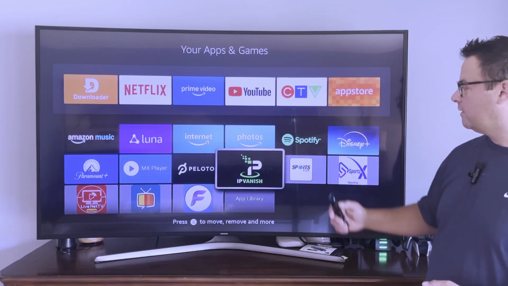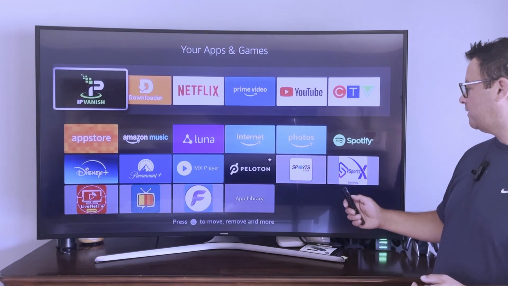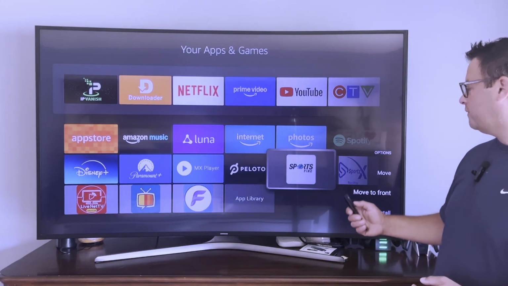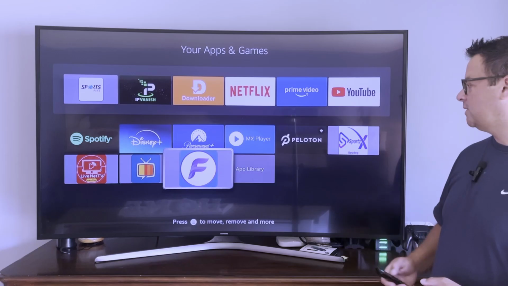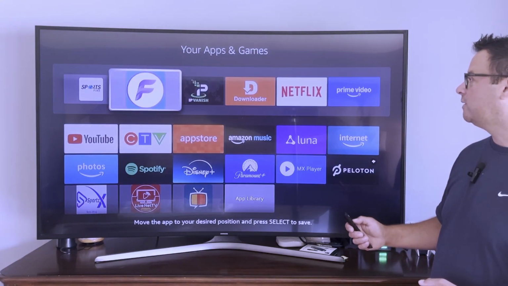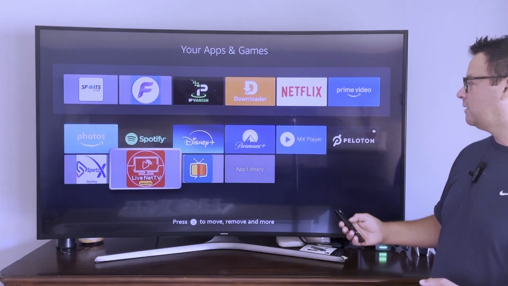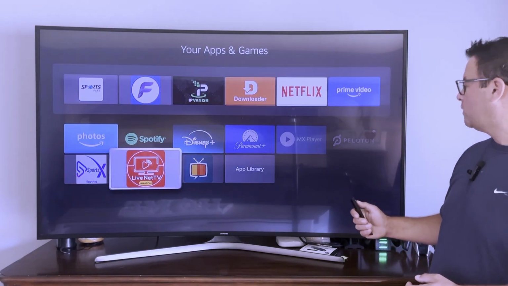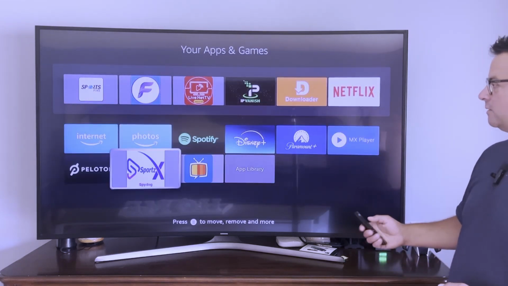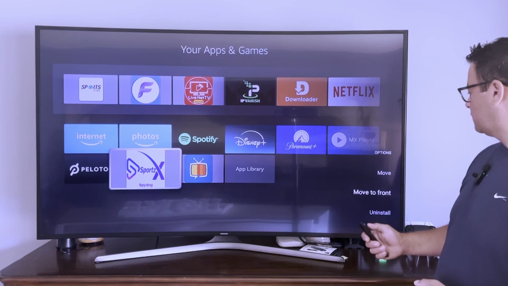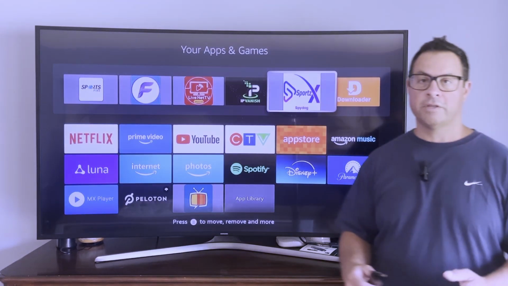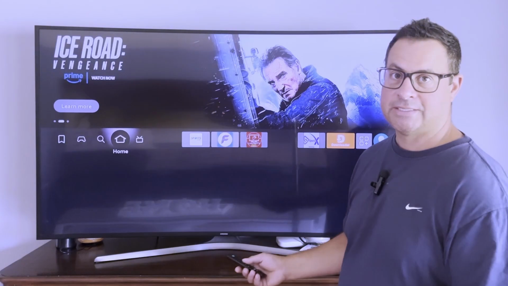So I'd put like IP, I'll move it to the front. Maybe on fire, move it to the front. This guy, definitely move. Oh, it doesn't let you move to the front, but it lets you move it. So I put something like there. Live, same thing. Move. And then let's do sports. Move. So this is mainly how I have my device set up.